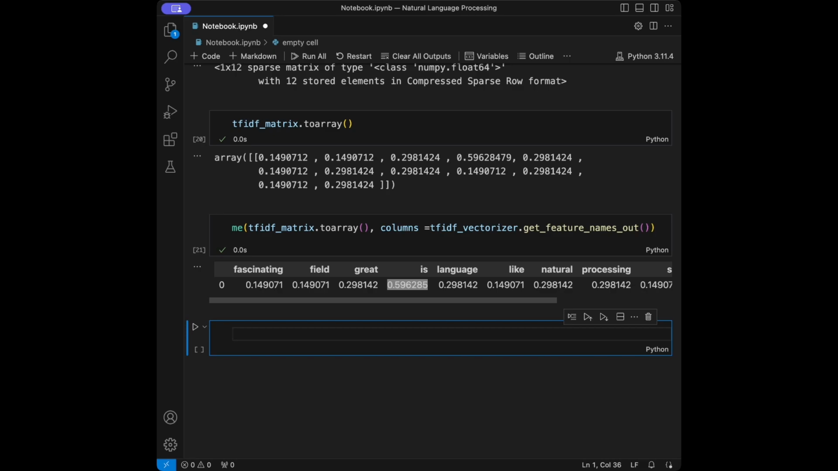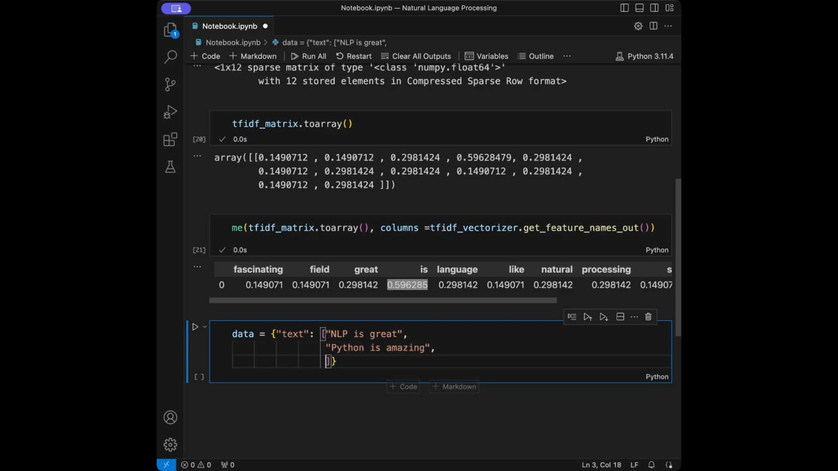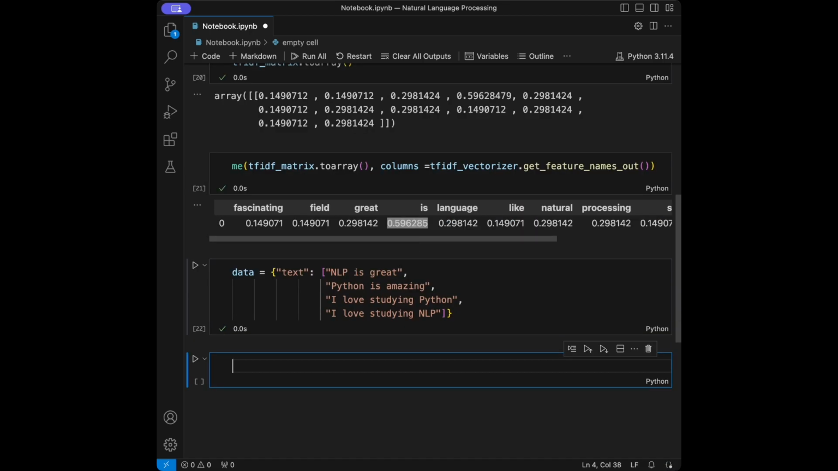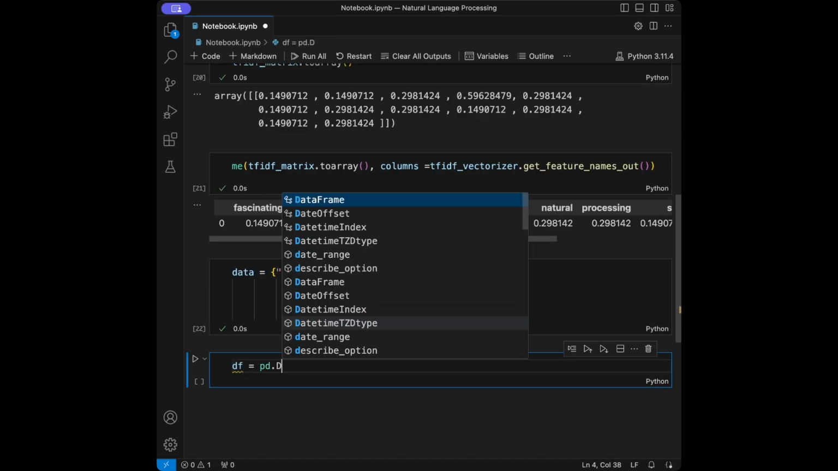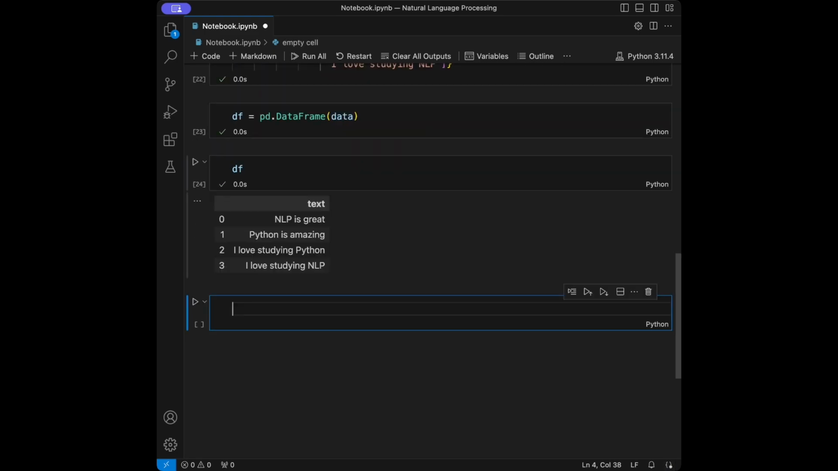Let's do it with a data frame. I'm just going to say data text, and I'm going to create random sentences like NLP is great, and we can say Python is amazing, and what else we can say is I love studying Python, and we can say I love studying NLP, and I think it's enough. Then I'm going to say data frame, and it's going to be pd.DataFrame(data). So after that we can call the data frame, and here is our data frame.